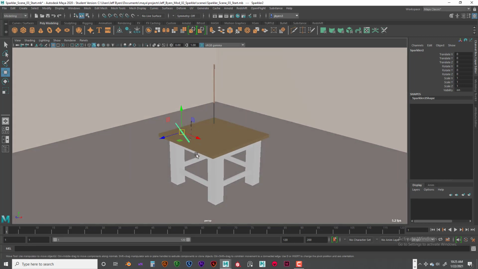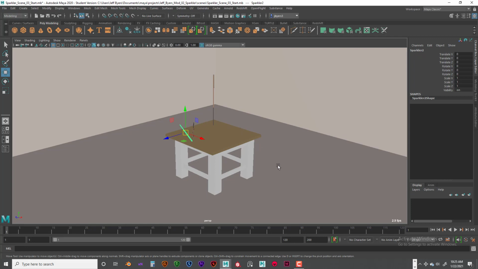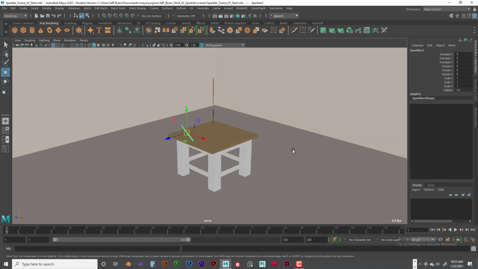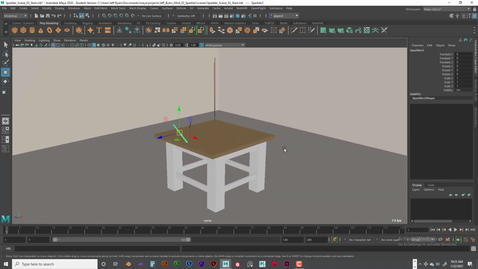If you want to add more, please do. If you want to add textures, I would love that. I would love to see that, and I consider that to be going above and beyond. So this is what I need you to model, though, just to get it started.